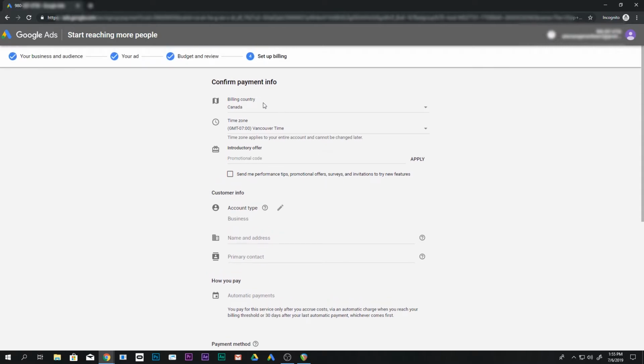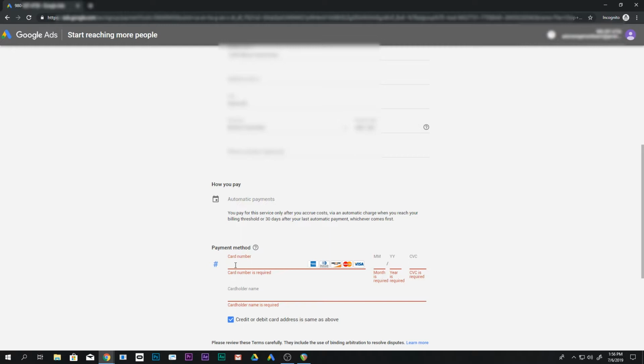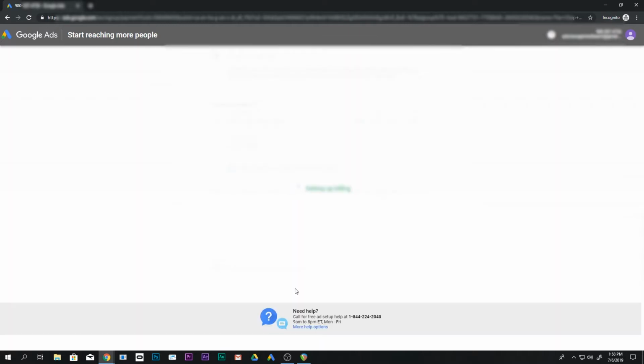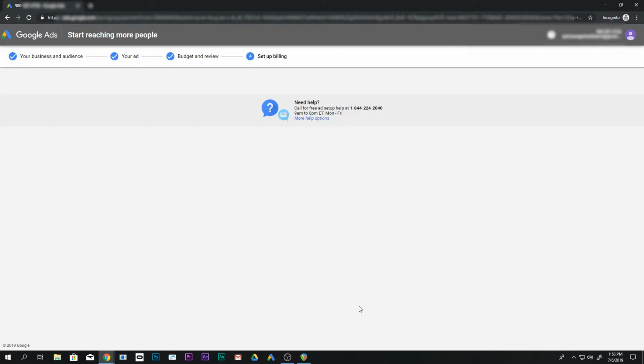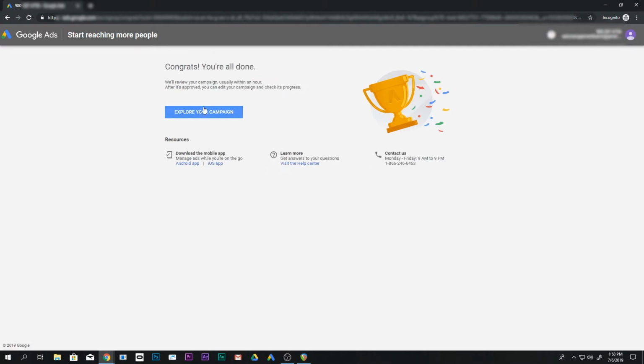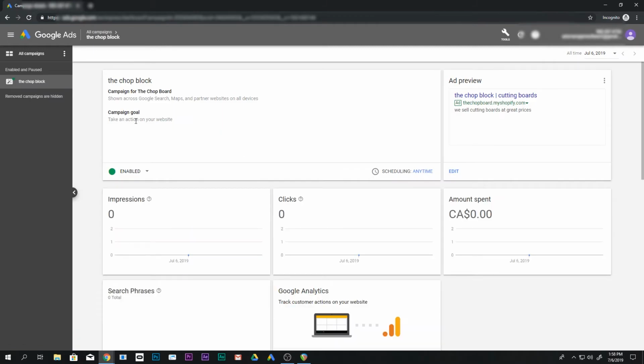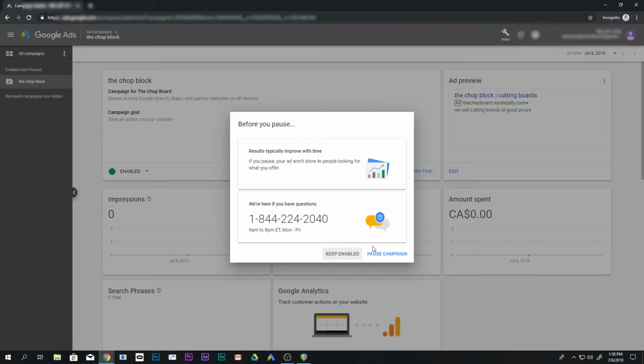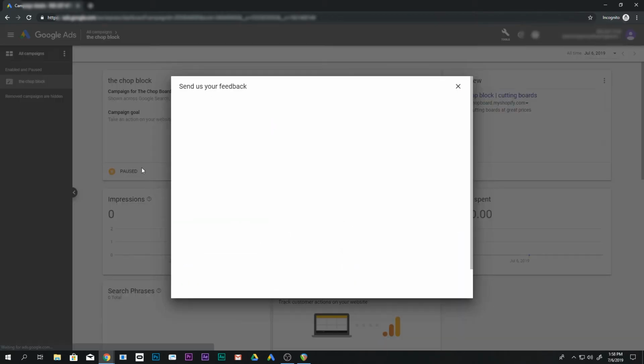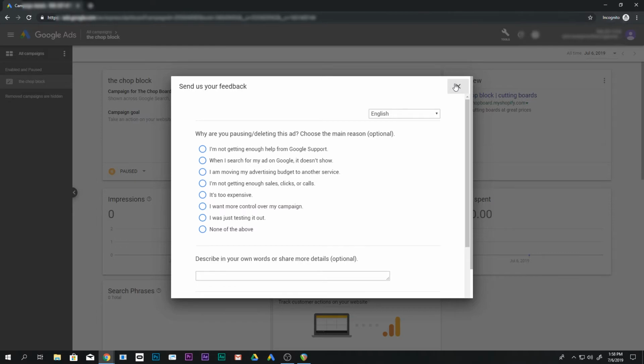Then it's going to go over and confirm your payment information. So we're going to add in some payment information. So you do need to put in a card in here. It's not going to let you go through without having your card information. All right, so we're just waiting for the billing information to be confirmed. There. Great. Now we have an active campaign. So you're going to want to go and explore your campaign. First thing you're going to want to do is go here and pause campaign. Pause. Perfect.